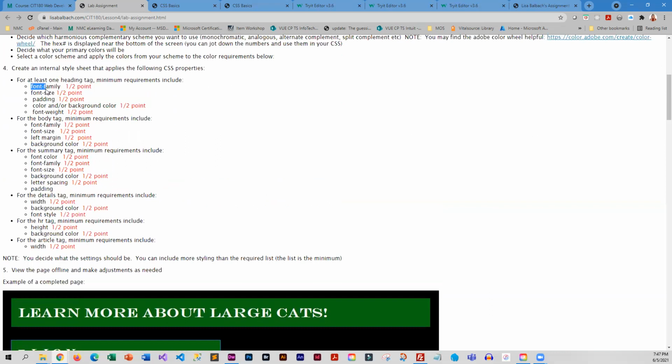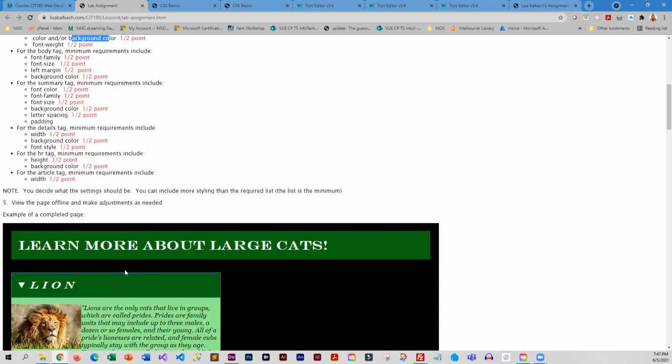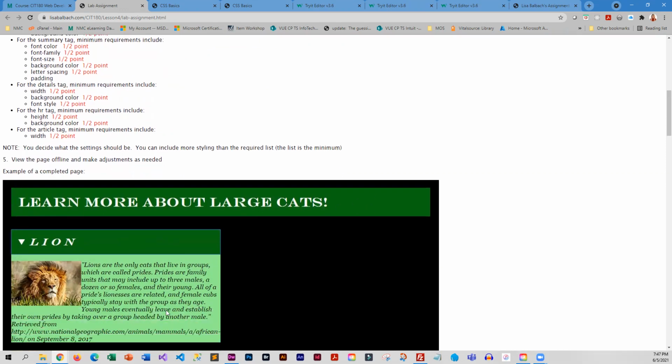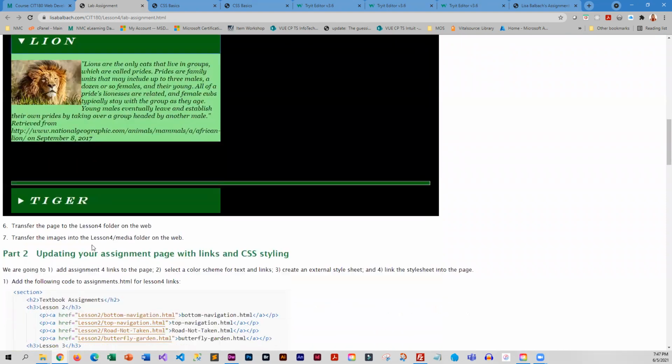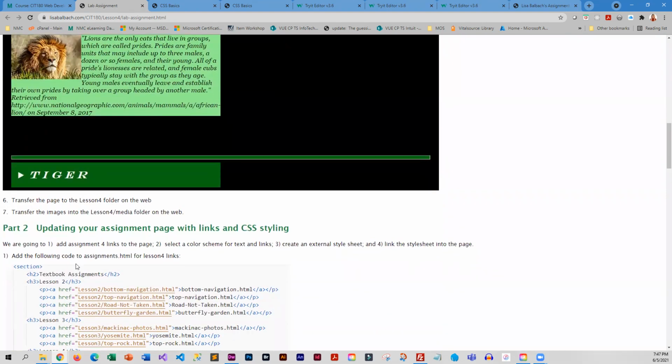But you can see you're going to need to apply font family, font size, padding, and either change the text color or the background color. And you can see in a lot of these I did both, right? So the background color here was changed to green and the text color was changed to white. Here, I only changed the background color. I did not change the text color. So it's going to be up to you how you do that.